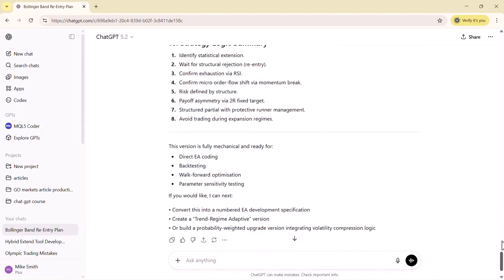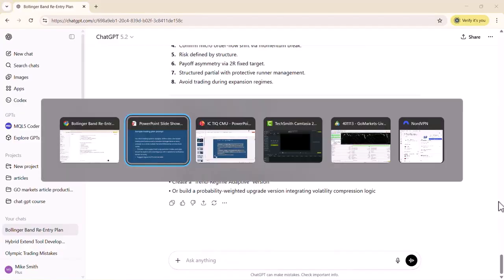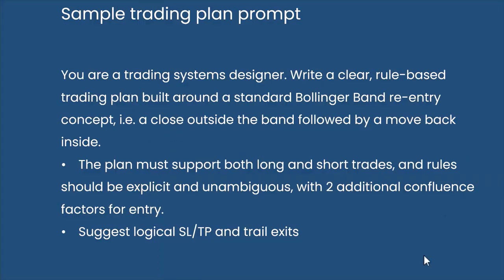So within a few minutes, starting with a fairly simple prompt, remember this is all it was, we've created a full, all singing, all dancing trading plan. That's the power of this. I hope that's useful. Have a go.